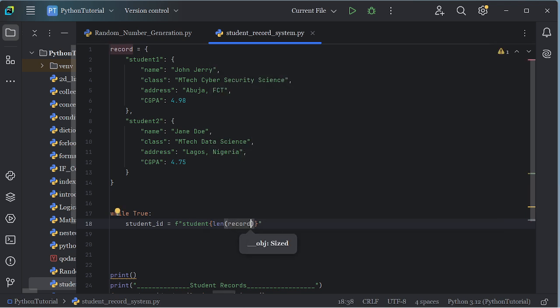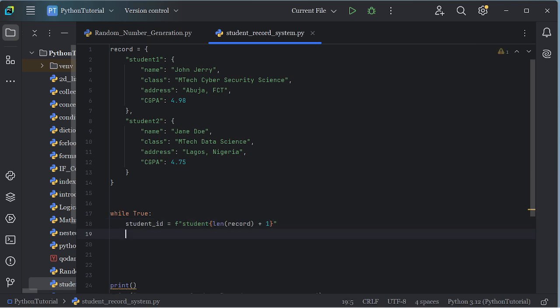Record, meaning the length of the record. How many records do we have here? 2 already. So the next time we're going to have another record, it's going to be 2 plus 1, that's 3. So we'll go ahead and say 2 plus 1. So we have student ID is student, open curly braces, len record plus 1. So now we go ahead and start accepting dynamically the student records or the student details.